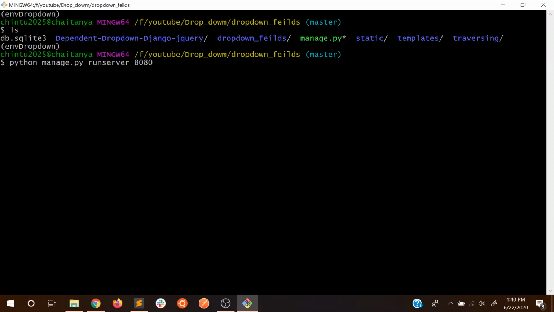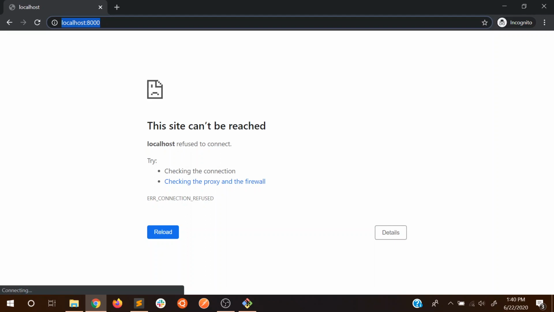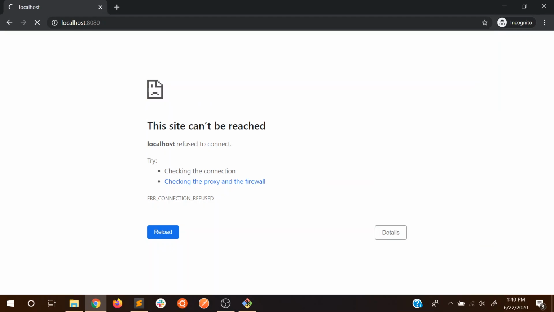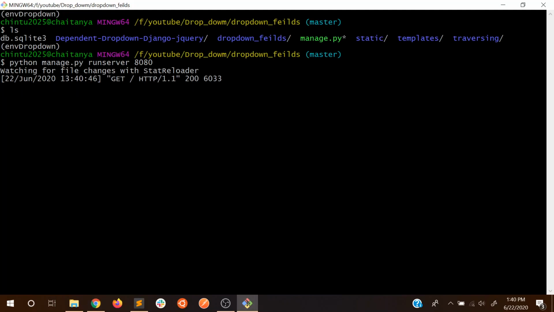So I assume because the server is running. Yeah, the server is running. Let's go to Google and type localhost 8000, which is the default local server. We are not able to see the project which you are able to run. So if you change it to 880 and run it, there you go. You are able to run the project on port number 880. That's how you are able to do it.